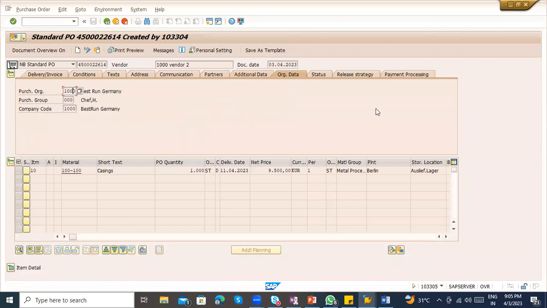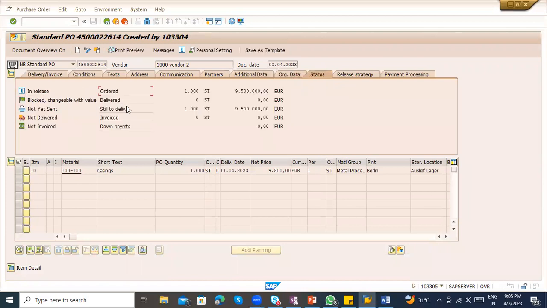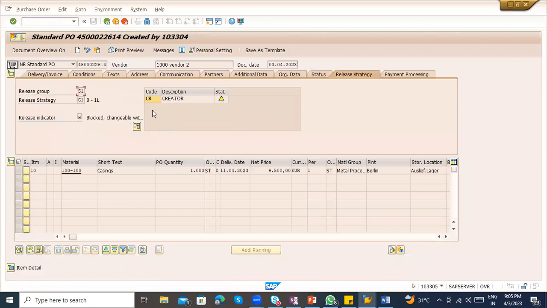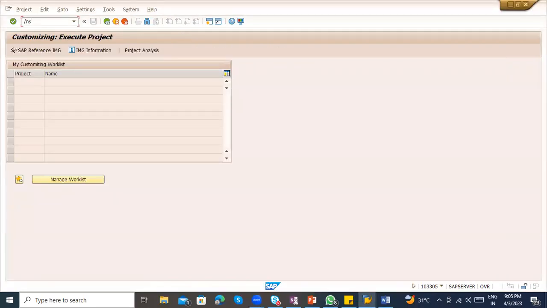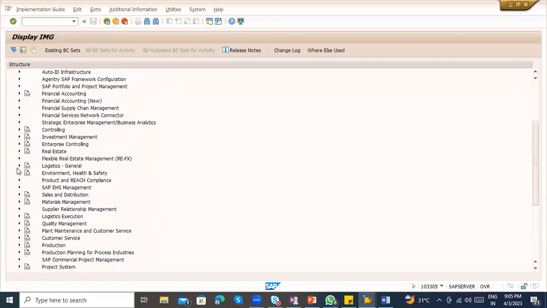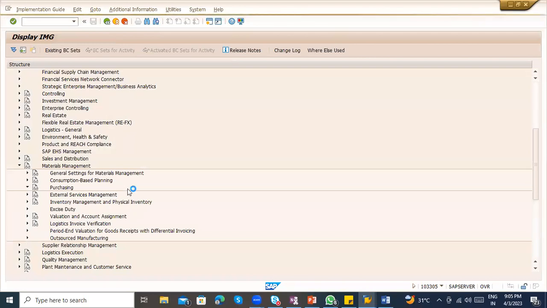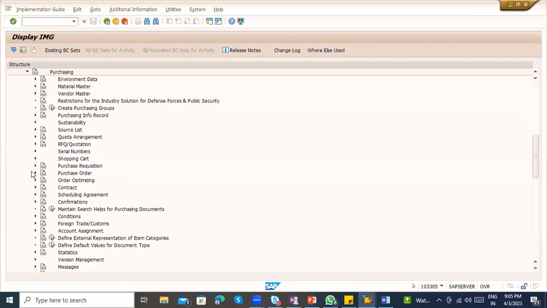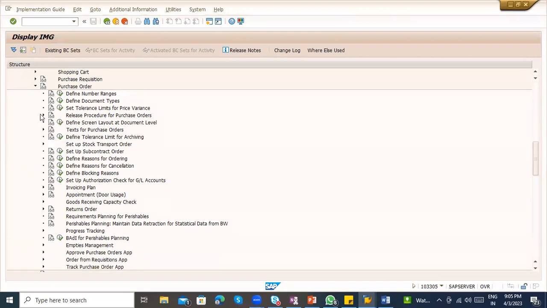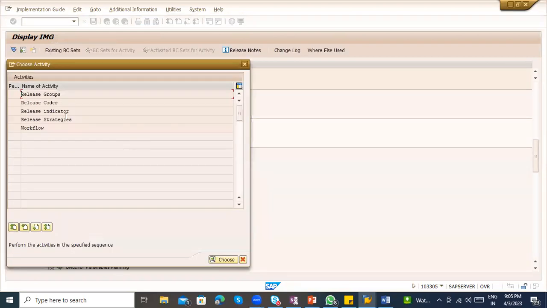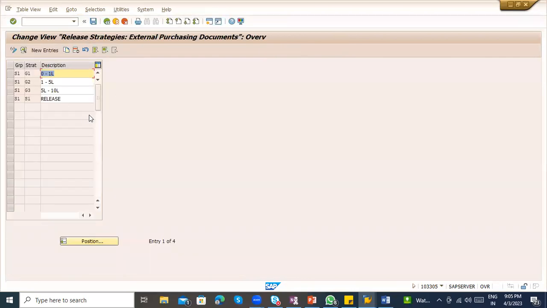And again, the organizational structure is this, and the status, which is fully delivered, partial delivery, and payments, anything which is there. And if there is any release strategy, that is triggered here. And this release strategy will be triggered based on the configuration again. Okay, so in SPRO, the release strategy for purchasing, every purchase requisition, purchase order, everything will be there. So you can see the release strategy which is configured here, so that it will be triggered here.